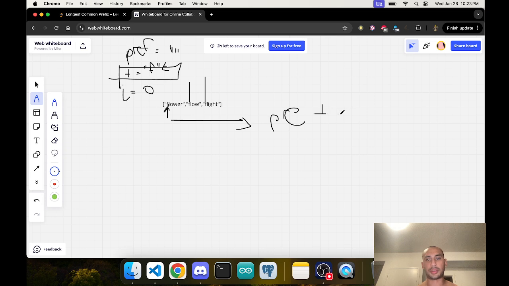Pre plus F. Right, and then I'm going to increment this by 1 and run the loop again. This is going to be the second letter of the first word. Then we go second letter, second word, second letter, second word. Then I add O, I mean L. L is the second letter. So now I got FL.